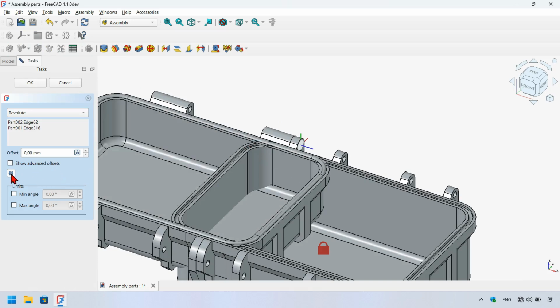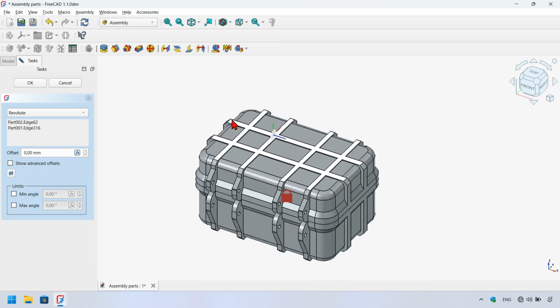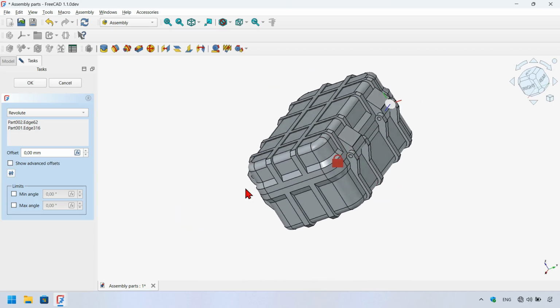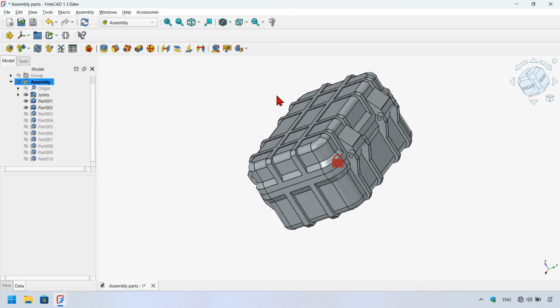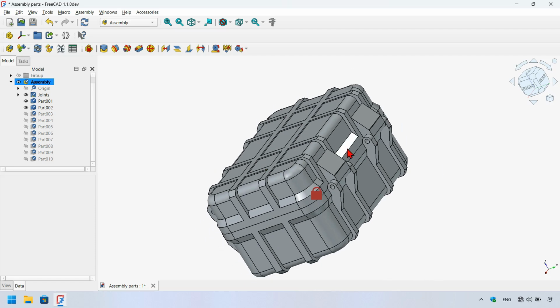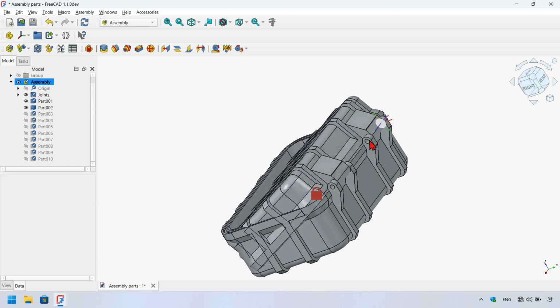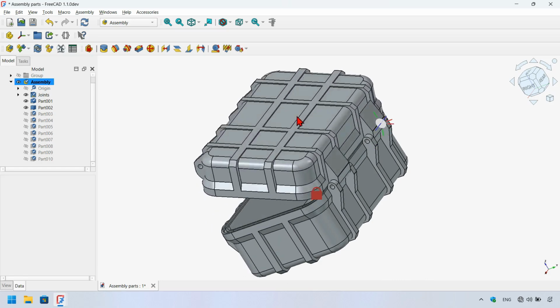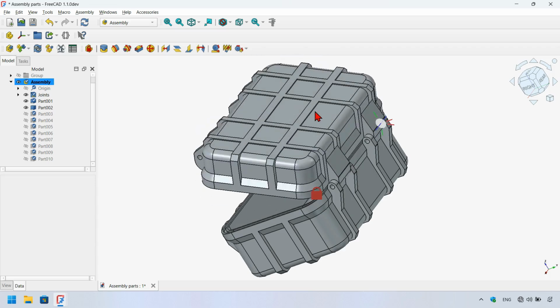Now I will flip the direction of this assembly, and as you can see I have this. Now I press OK here, and if I want to simulate an opening or a closing motion, what I have to do is to press Alt and click on the model and drag this. Okay, as you can see I have this.